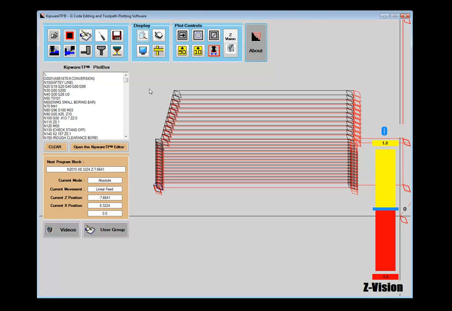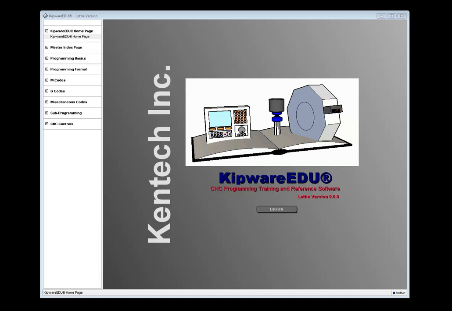This can also be used in the real world. So once you are out and doing some programming out in the real world, you can take Kipware TP with you, and you can use it to create your G-code programs and to plot and prove out your G-code programs on the floor. So that's a little bit of an overview of the KipwareEDU series.